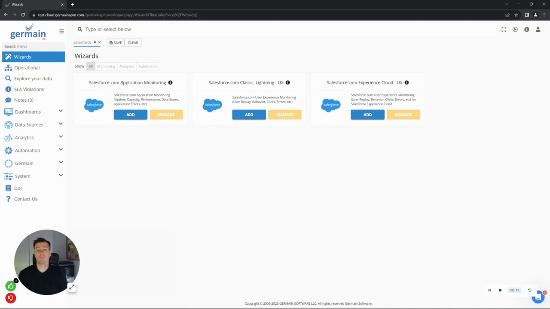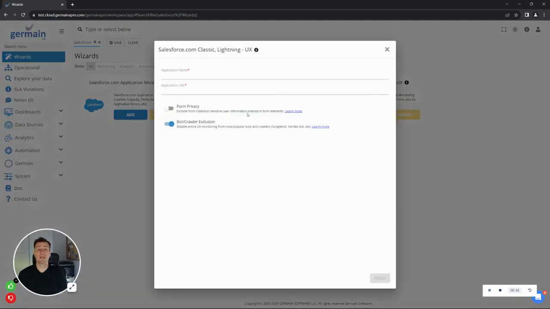Okay, we have three options. First, Salesforce application monitoring. This one allows to monitor your Salesforce performance using our Germain UX engine. Second option is to monitor Experience Cloud website. And the third option that we're going to look at today is monitoring of Classic and Lightning UX. All right, let's click Add.